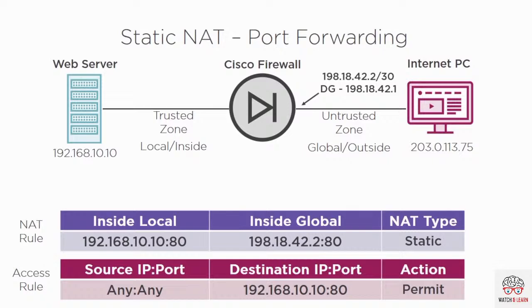Sometimes we may have already used port 80 on the outside interface, or we need it for something else. And with static NAT port forwarding, we can actually change our global port number to be whatever we want it to be. So we could make our internet PC user out there, our Star Wars fanboy, browse to a website that's at 198.18.42.2 on port 8080 to allow that user to get back into the web server. And I'll show you exactly how this works in a demonstration so that we can see that we browse to the website on the internet side to a strange port number, but we're still accessing the web server on port 80 on the inside of our network.